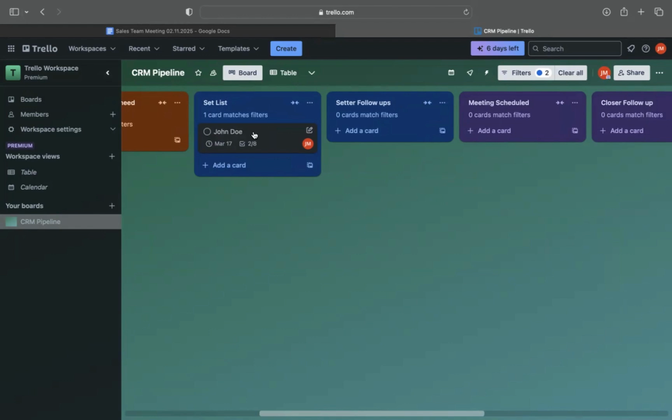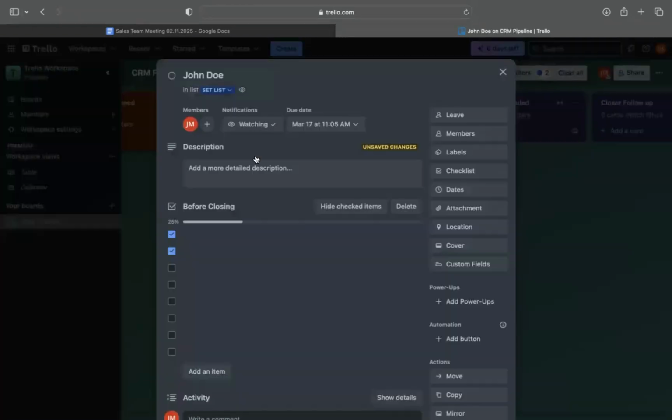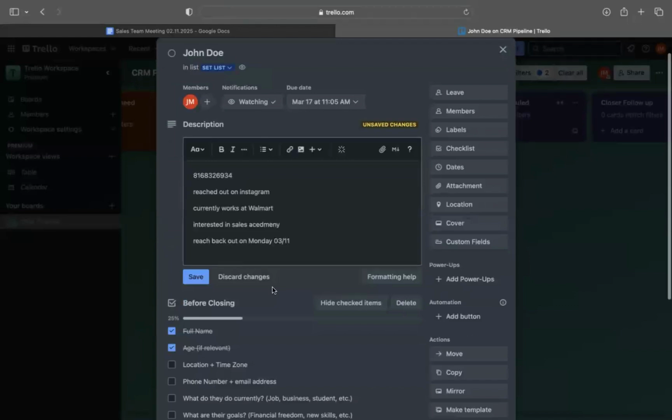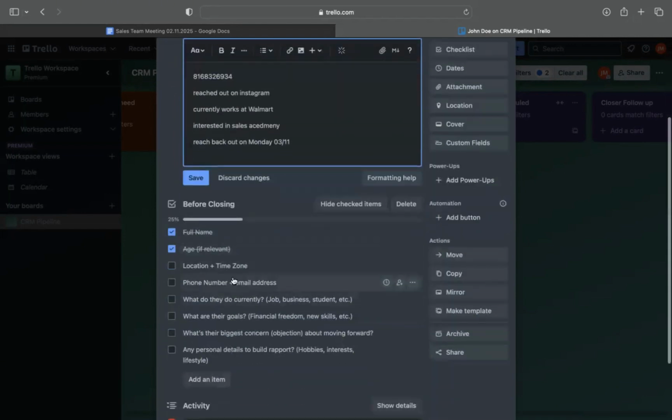But before that call is made, it won't be assigned to anybody. So set list, you're going to go in here, you're going to read all about them, copy their number, and you're going to give them a call and go through the setter script that you guys have access to. During that call, all of these things need to be checked off.